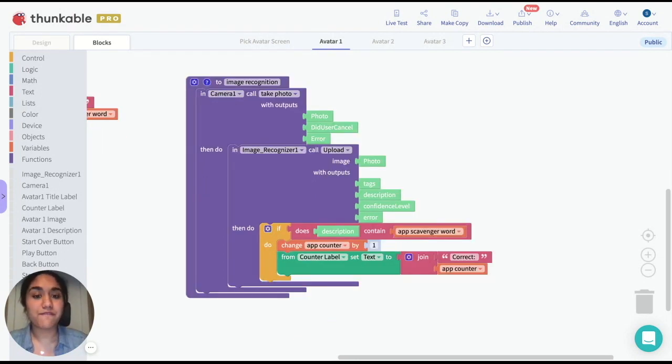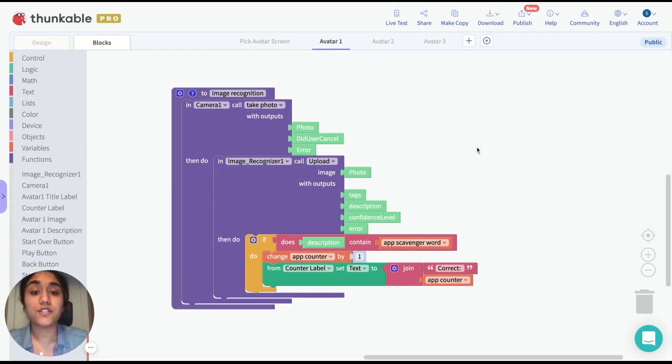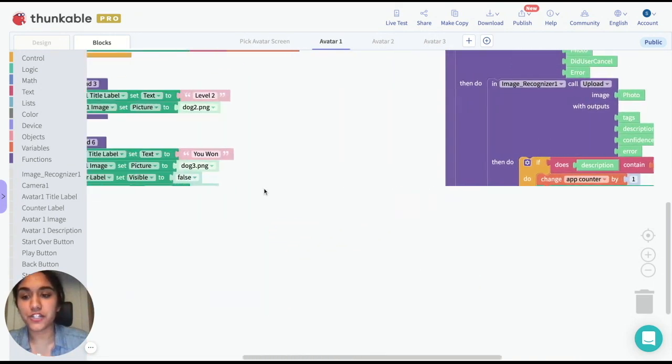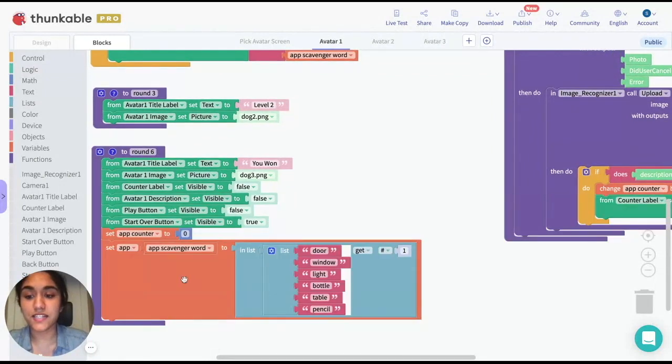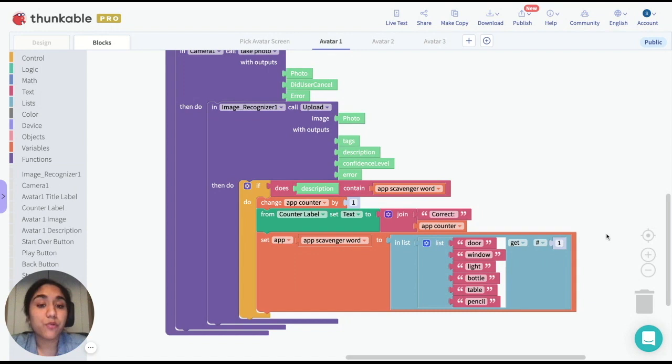Now, since we've already found our scavenger word, we want to change the scavenger word and find a new item. So we're going to go back to our function that we had over here for round 6 and just copy and paste this block. The important part here is to change this number. We want to get the second item. How we can do this is take the value of what our app counter is at and add 1 to it, since we originally started with 0.